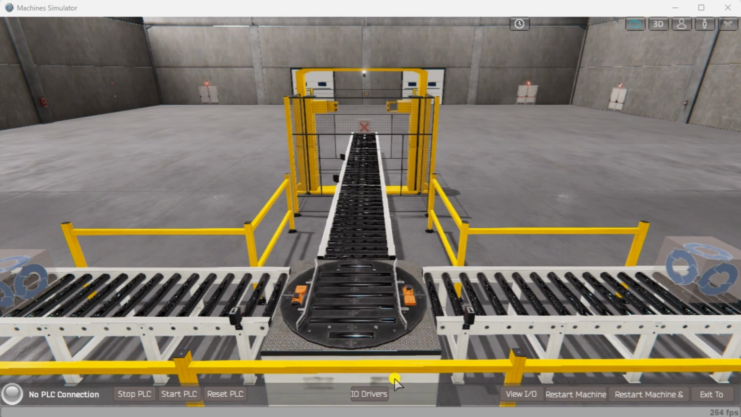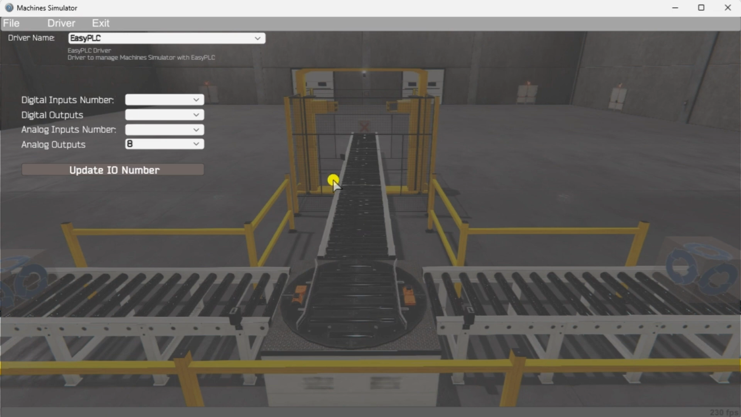The status of the machine simulator will be at the bottom of the screen. Currently we have no PLC connected. Select I/O drivers on the middle bottom of the screen. The machine simulator I/O number will be displayed.